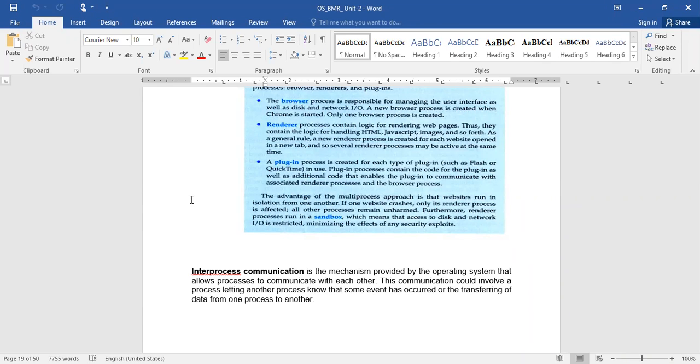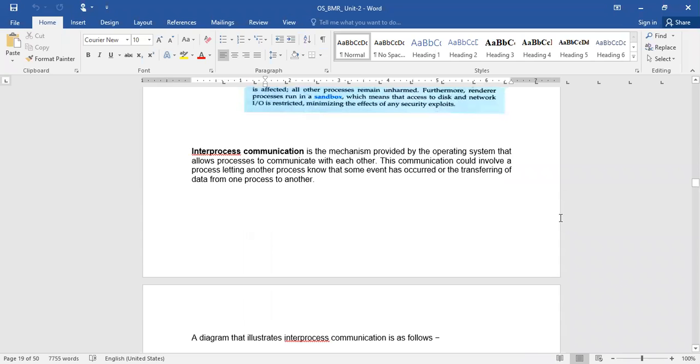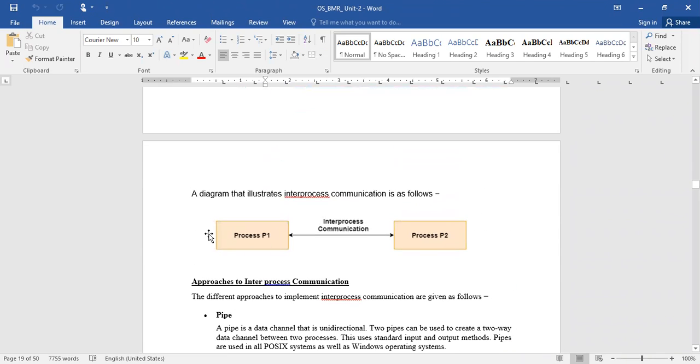With this communication, either they may share the data, or they may share some events that have occurred, or some information between one another. Whatever it may be, you can observe the communication with the help of this diagram. Process 1 and process 2. Whatever you want to share between these two, that mechanism is called inter-process communication.